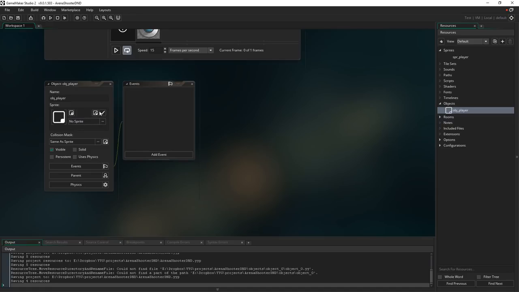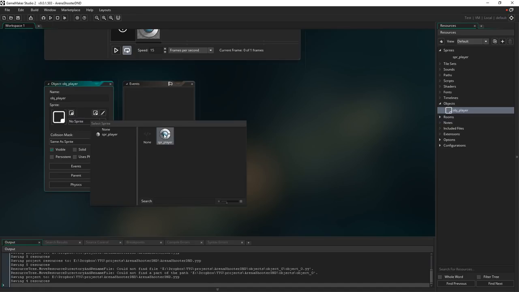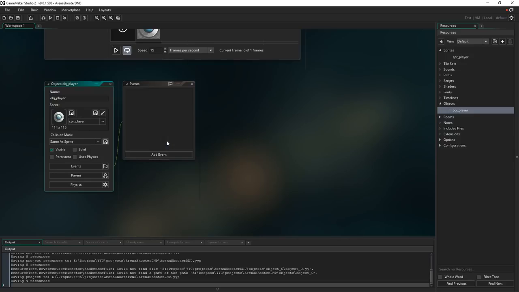Currently it's not got a sprite associated with it, so I'm going to associate it with the sprite we just created, our player sprite, okay? So when an instance of this object appears in the game world, it will appear with that sprite. Over here in this events box is where I'll actually put all of the logic and interactivity in the game, okay? We'll define events and say when this happens, do this, and so on.